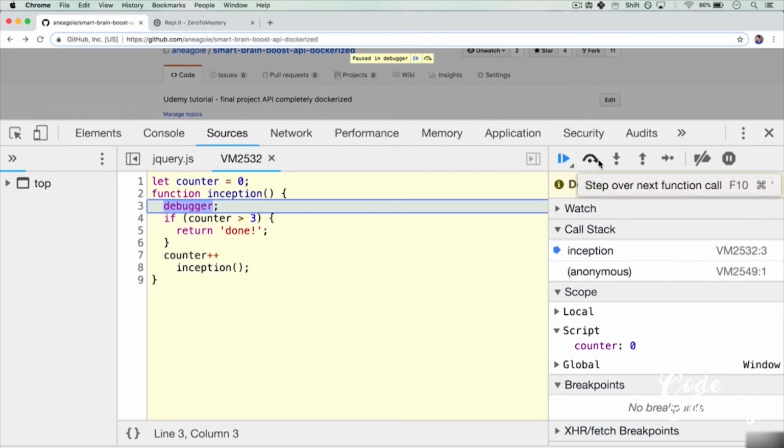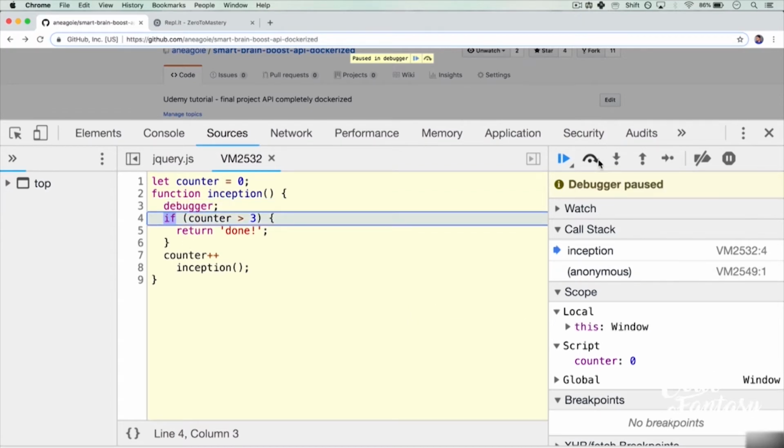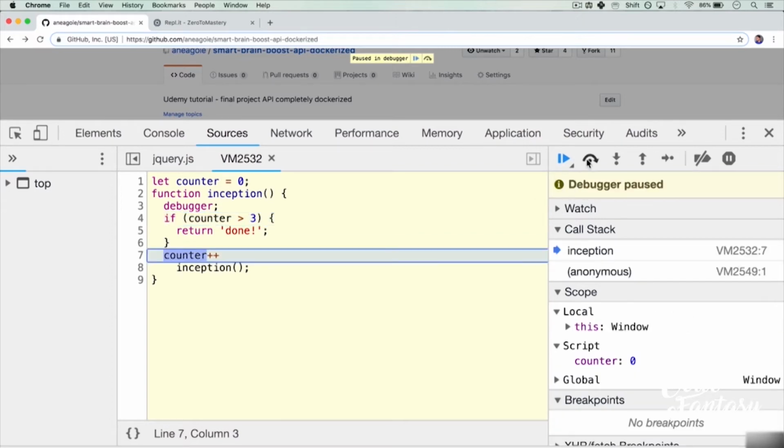So I'm going to click step over, and it's going to say, hey, we have counter is equal to 0. Is that greater than 3? Nope. I'm going to skip over, increment counter, and run inception. We see that that happened. Counter has now been incremented because we've gone through this line, and now we go to inception. We're going to run the function again.